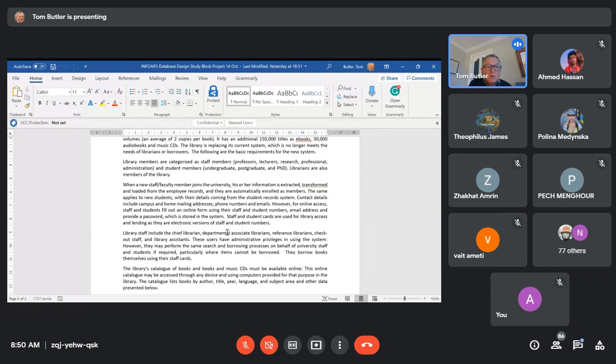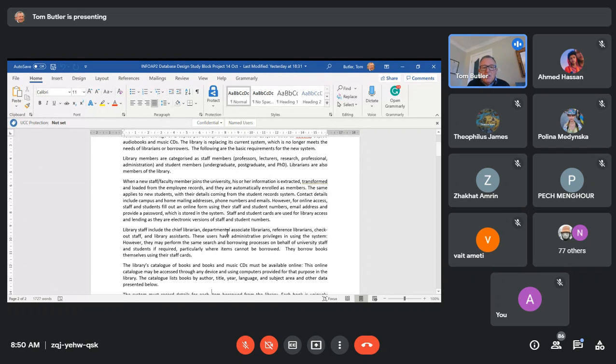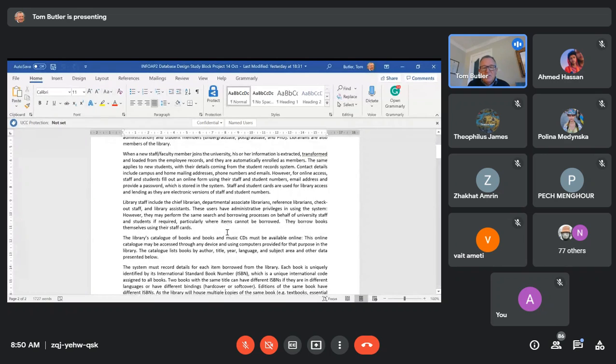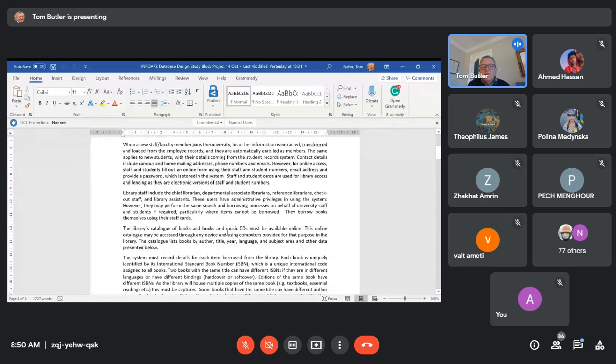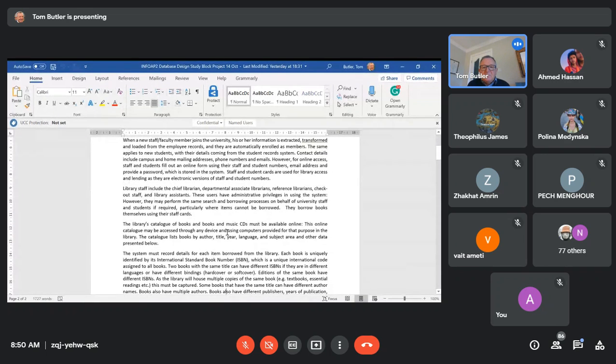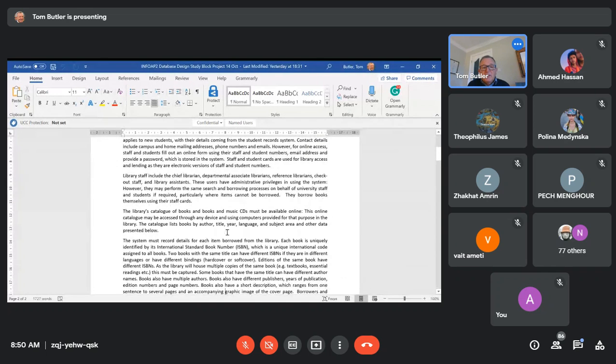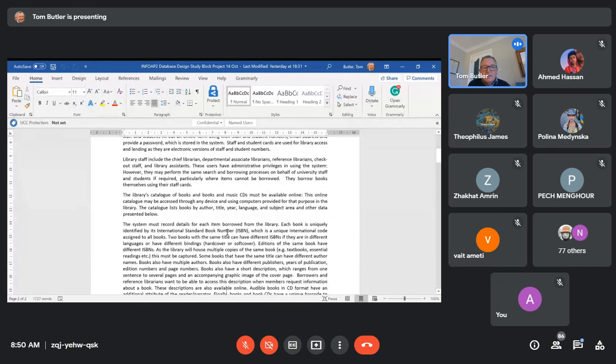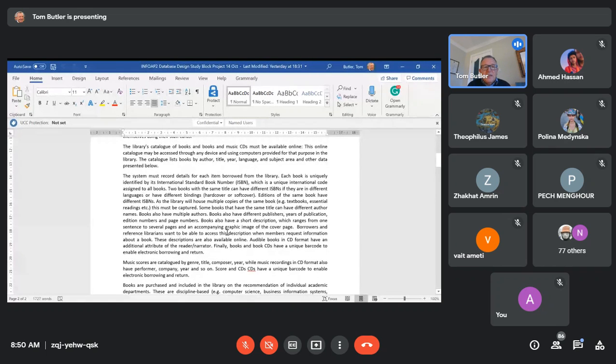Everything else is straightforward. And the next paragraph indicates the different categories or roles of librarians, okay? And just indicating they have administrative activities.